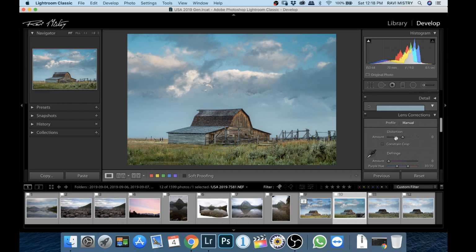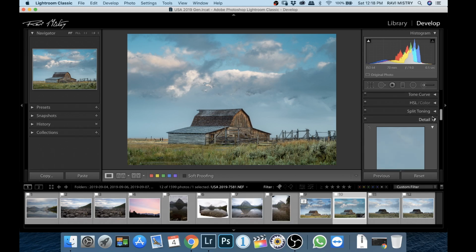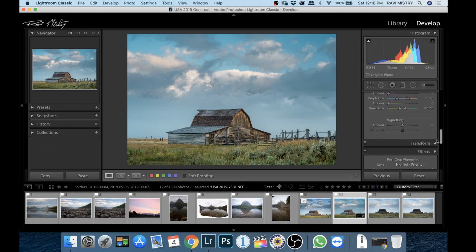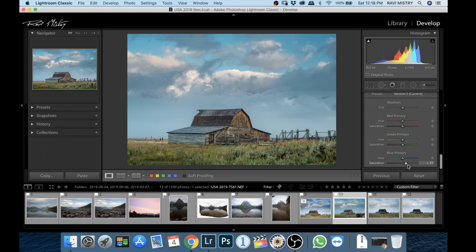Details, we already have a nice standard sharpness. I'm not gonna touch more to it. We don't need any noise reduction as well. I'm gonna go directly to the calibration, and instead of reducing, I'm gonna increase the saturation of the blue. I'm gonna shift the palette slightly on the positive.